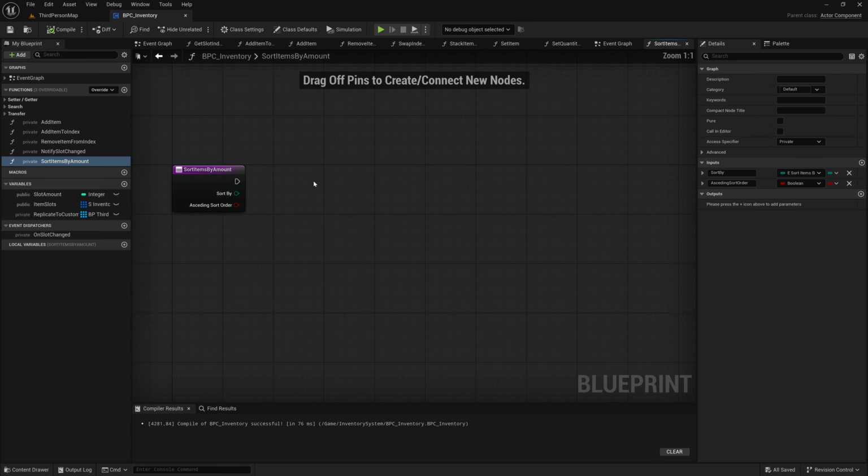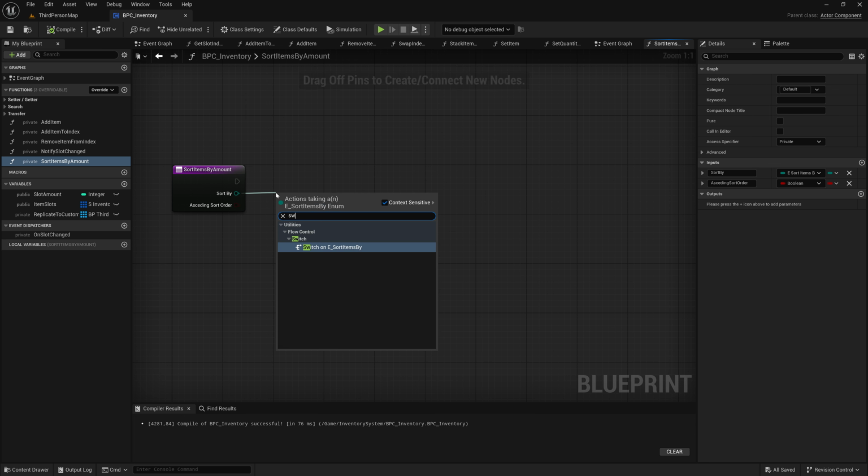We have 4 sorting options that work with 2 different data types. Name and type will be sorted using the string data type, while weight and amount will be sorted using the number data type. In this function, we will focus on sorting by numbers, so we need to determine which sorting method is requested using the sort by pin with a switch on E_sort items by.